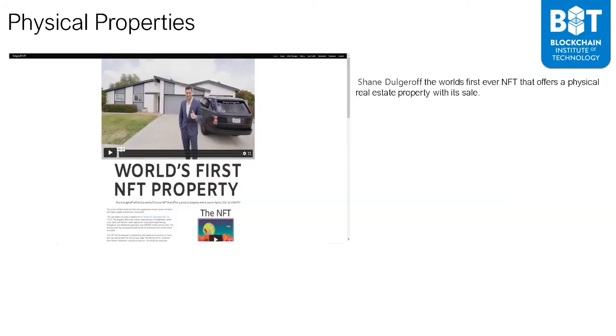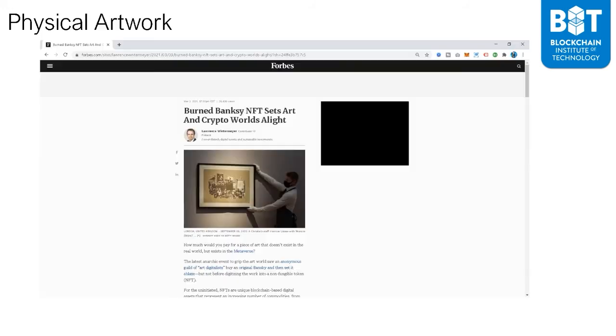Continuing, you can do things, for example, as include a real estate property. So this realtor actually sold an NFT that offered a real estate property along with it. When you bought the digital NFT, you also received the title to the house. So think about it. You're able to use this digital asset to give you the title to a house. Very original, very powerful use of NFT technology.